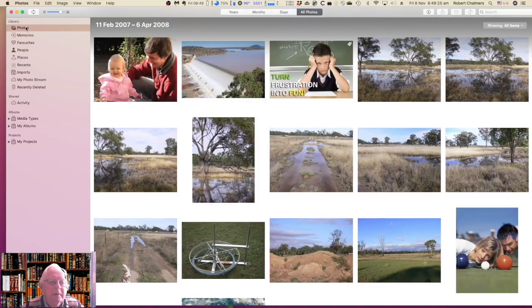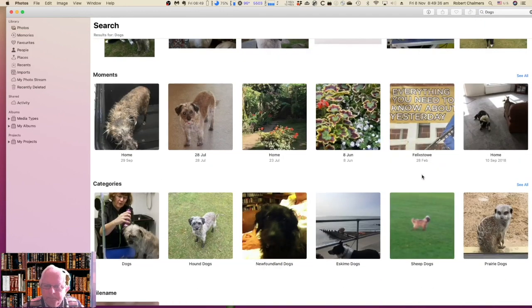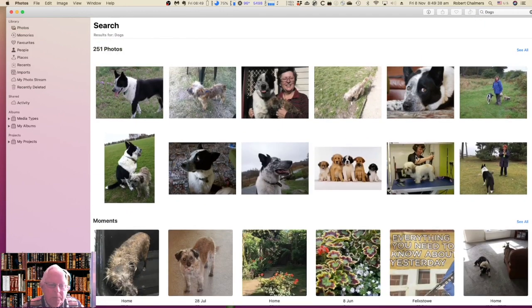If I go to photos, search for dogs. I forgot to show you this one. There's all the dogs. In albums, in moments, there's 251 photos related to dogs. I haven't found another DAM that you can do that with. It may be there, but I can't find it. Okay, that's enough for now.